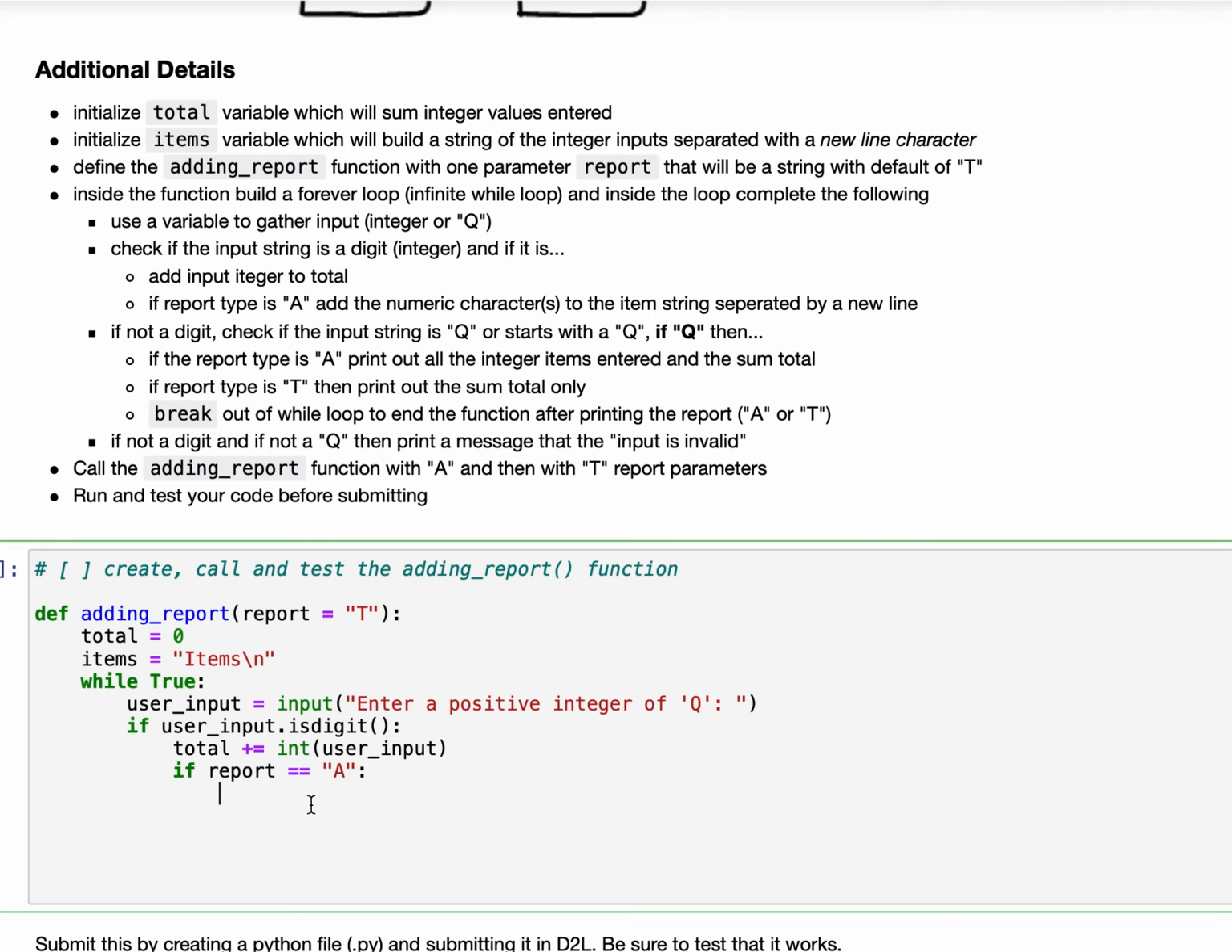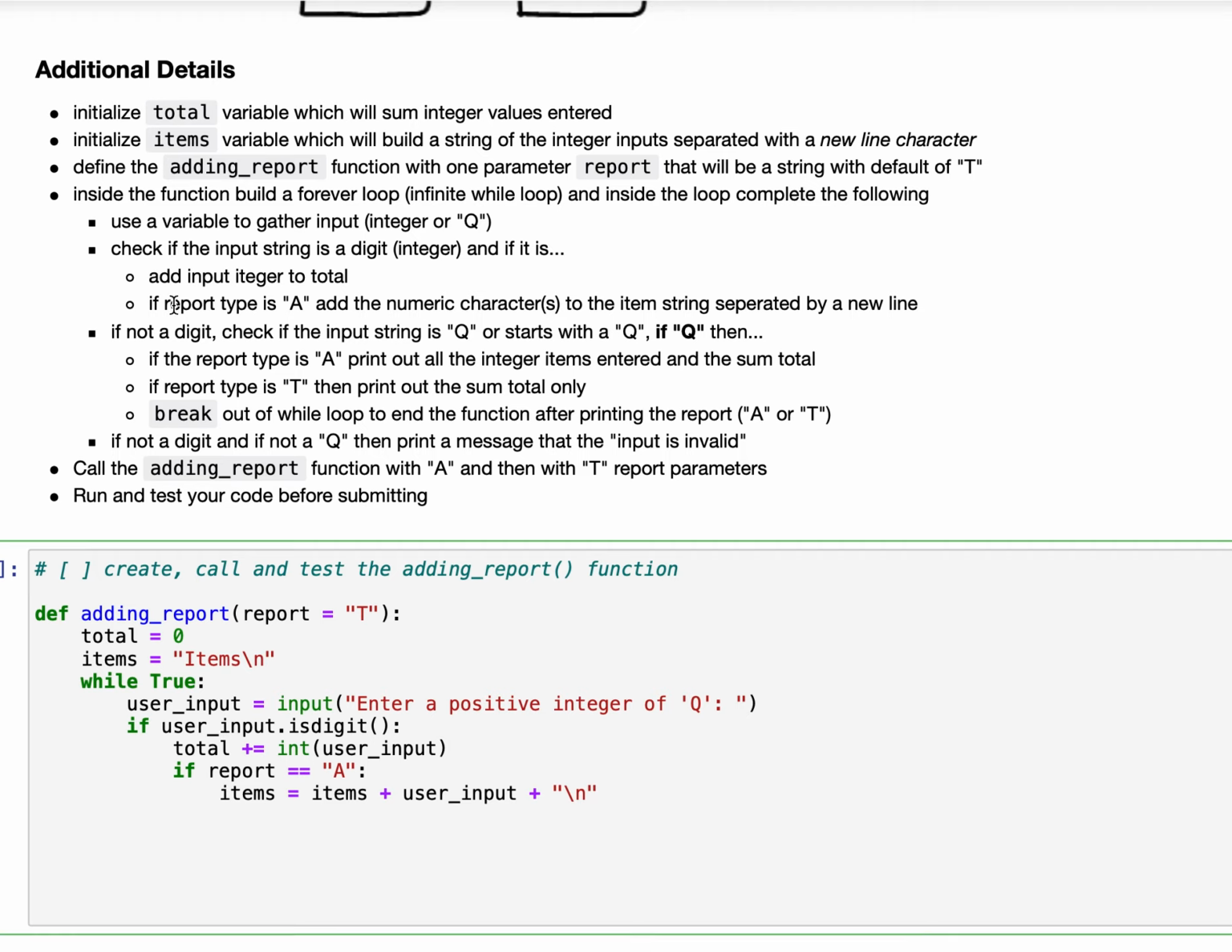Okay, this is very simple. We're just going to have items set equal to items plus the user input plus a new line, and I'm actually going to put that in quotations. And of course everything is able to be added together because we cast it to an integer. So moving on, is that the end of the if statement?